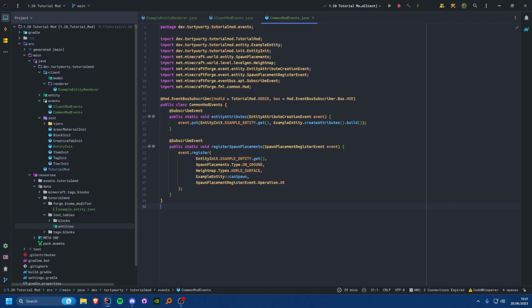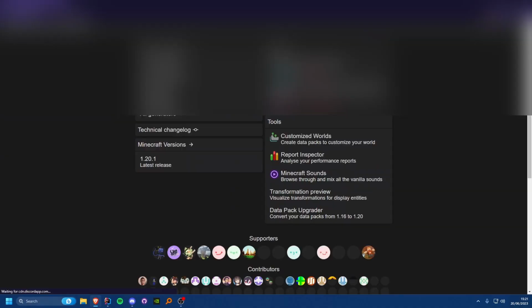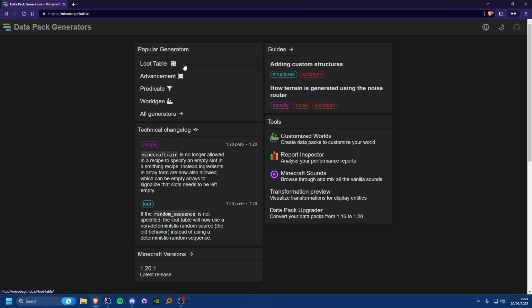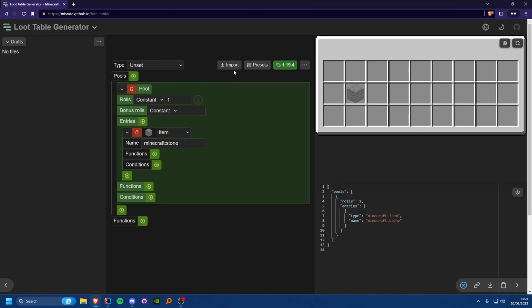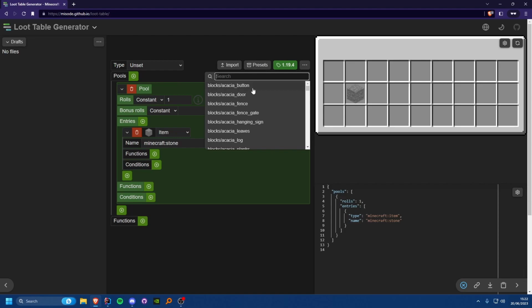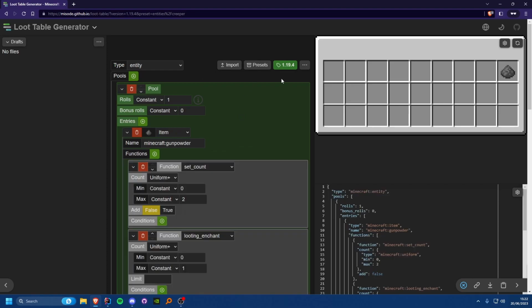And I'm going to use Misode for this. So misode.github.io, and we're going to want loot table. And in here, we can specify a preset, and we're going to want an entity. So we'll say entities, and you have all your default entity presets in here. I'm just going to say like creeper, for example.